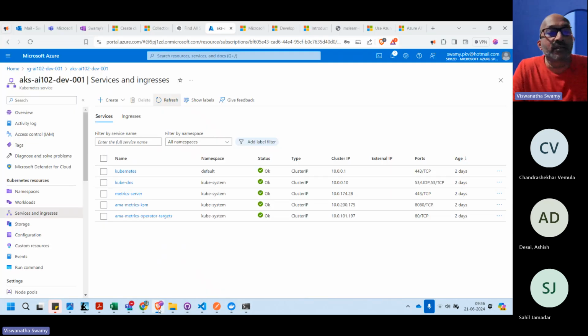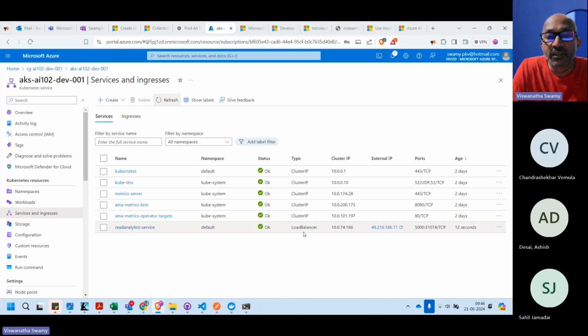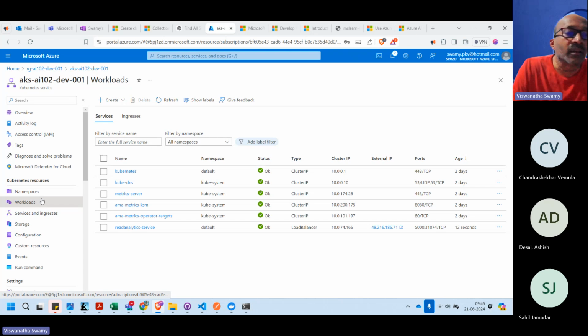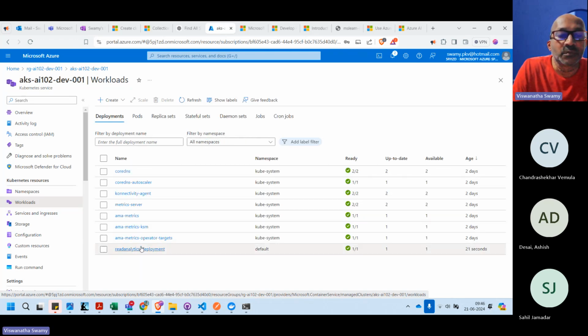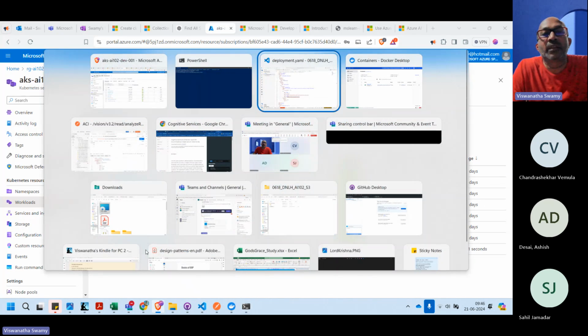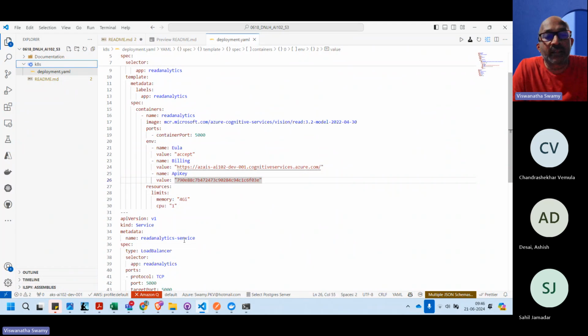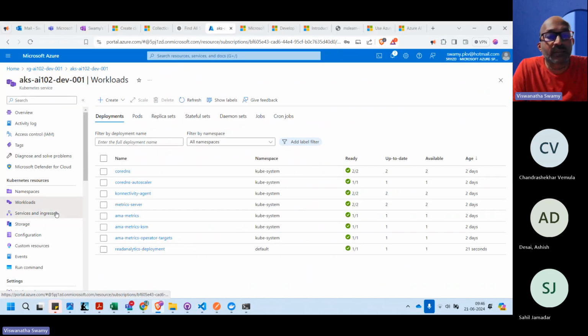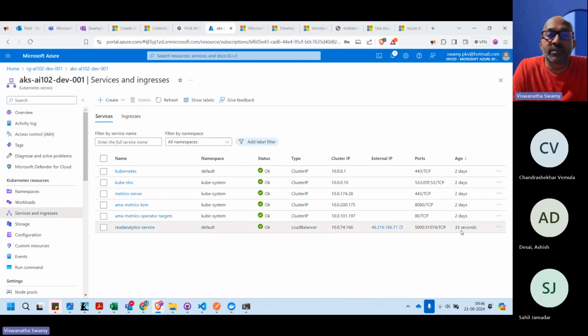So now let's come back to this one and do a refresh, and you see the load balancer service, whatever name we have given. Also in the workload, we see that's the name, read analytics deployment. We gave that as a name here. And here, read analytics service. So when you go back to the service, we'll see the read analytics service. It's up since 33 seconds. The previous one I deleted.